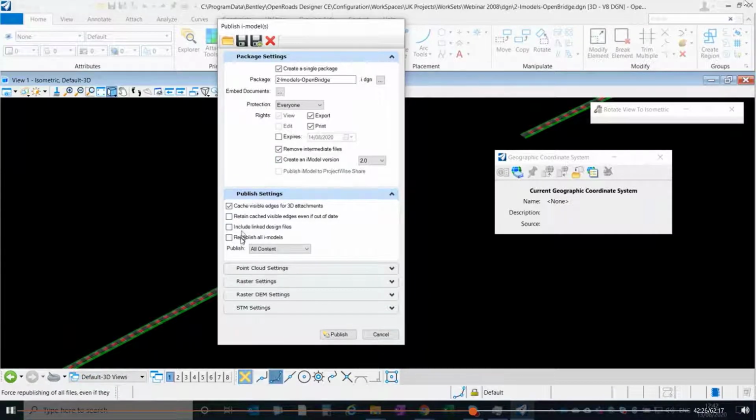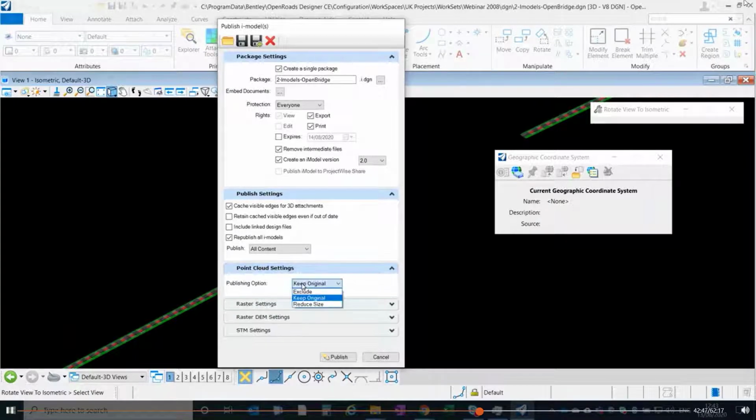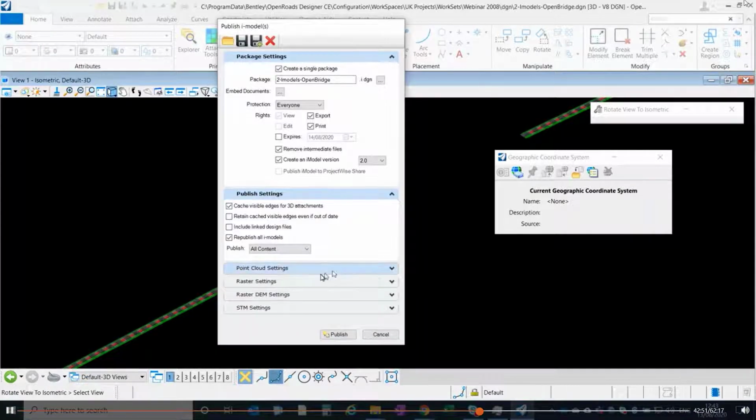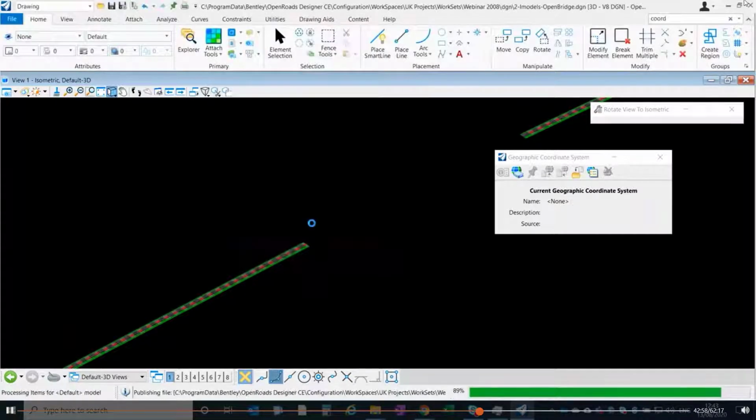You have also the different options. We can republish all iModels, so if you want to be sure to have the up-to-date version, and choose what you want to publish. If you want to keep the saved views, the views, and so on. Let's keep all the contents. And you have different settings also for the different elements, like the point cloud, if you want to keep the original or you want to reduce the size, just if you don't want to have too large a file, and so on. So once you're happy with it, you publish it.